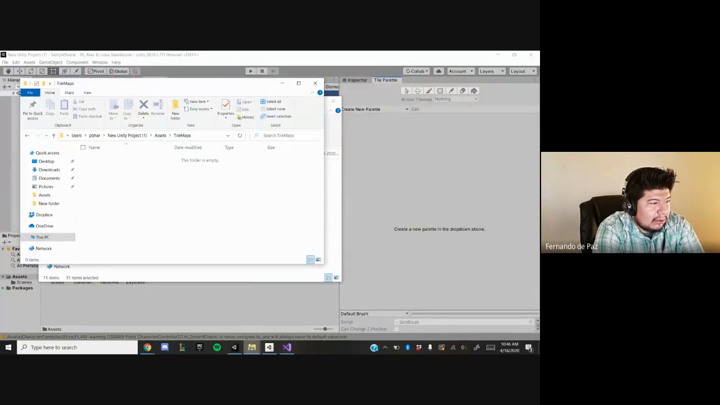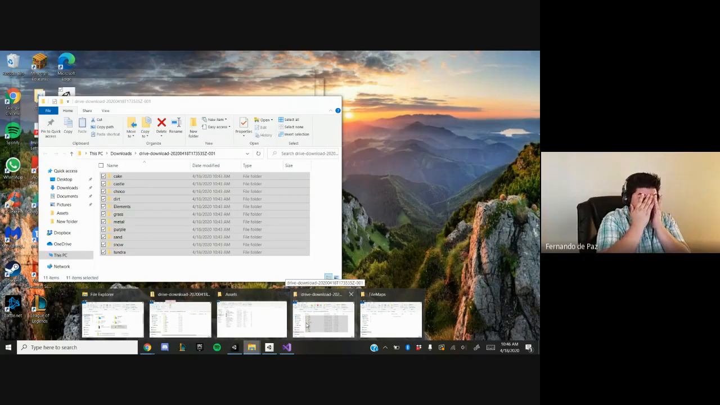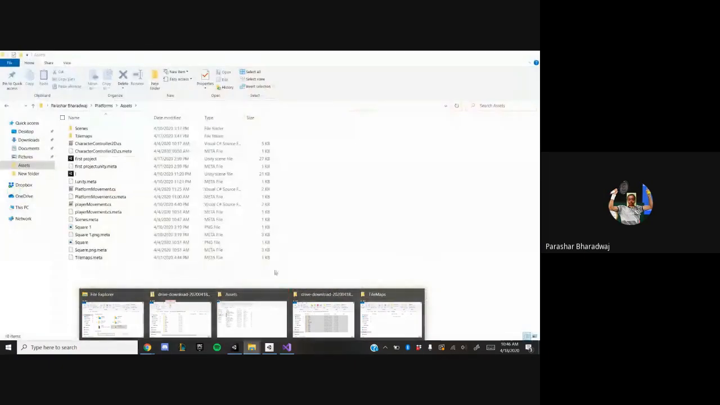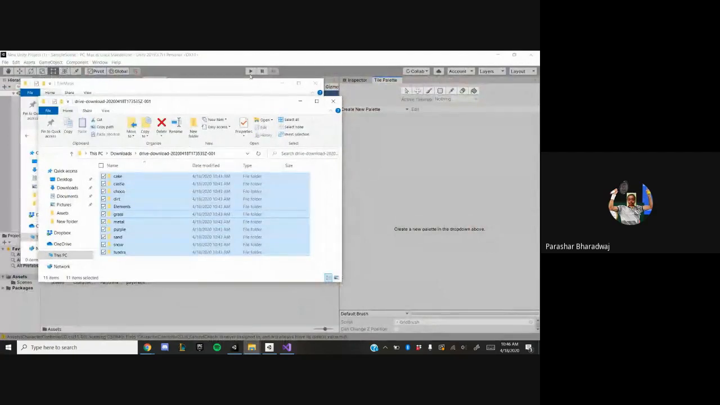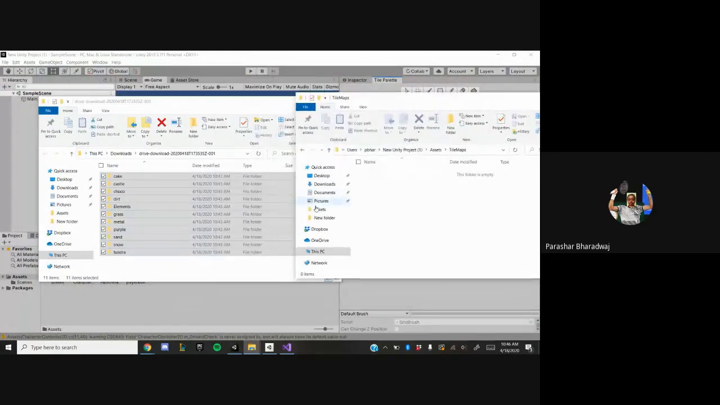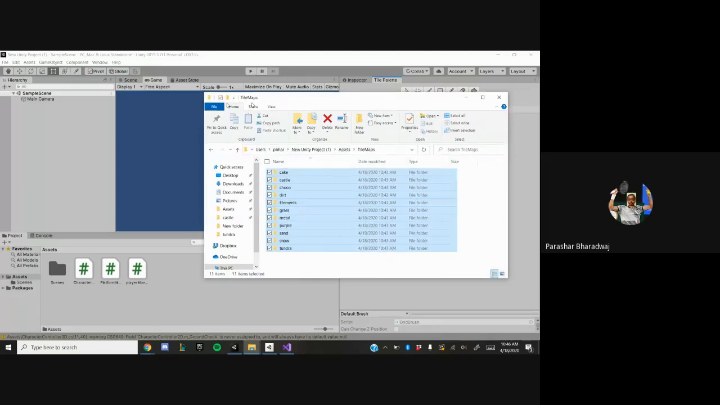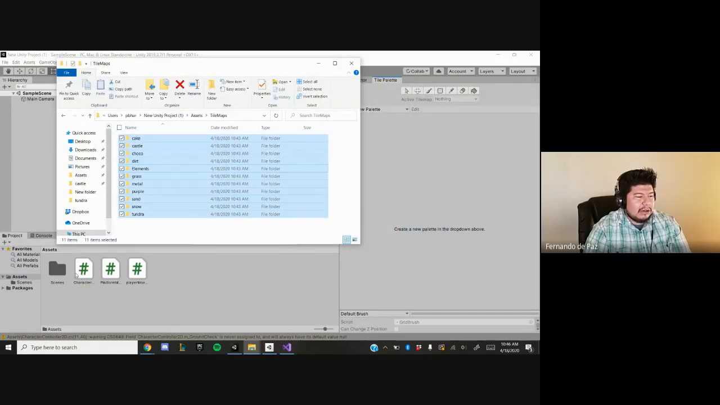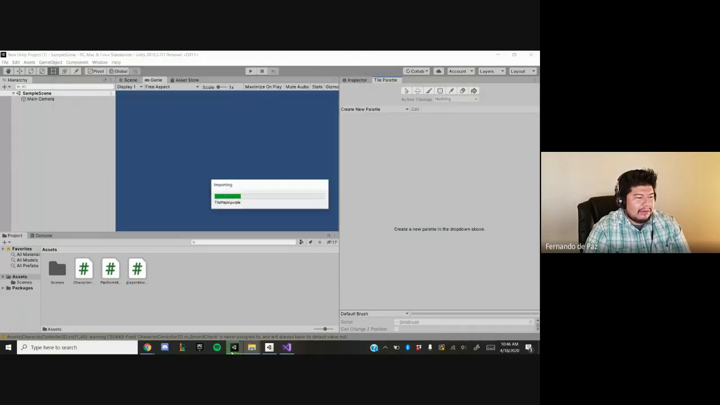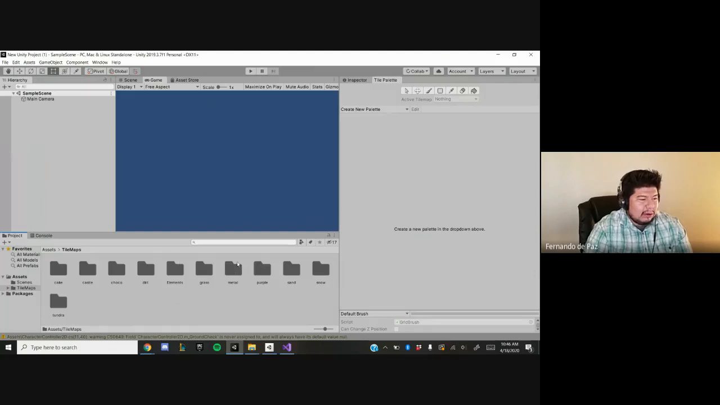Where'd you put it? Just put them side by side so you can drag it to the other window. Okay, perfect. Now go back to Unity. It's already in Unity when you refresh. Okay, so now open up one of them.